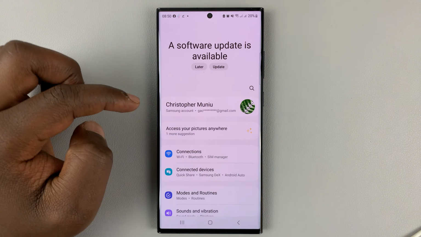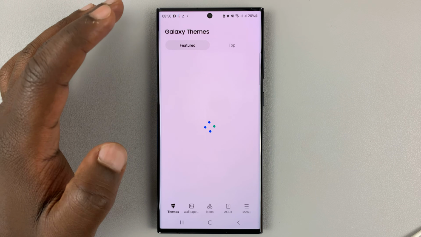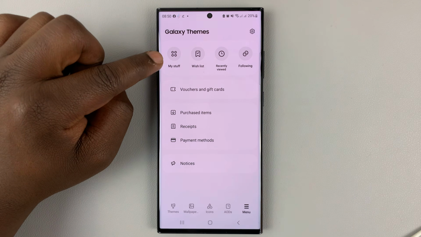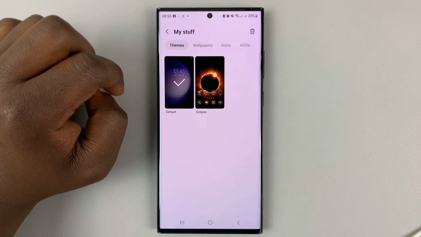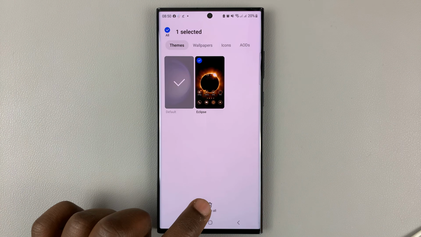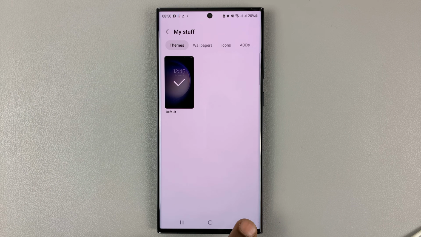So you can go back to settings, you can go back to themes, that opens the Galaxy themes, go back to the menu, go back to my stuff, and you can touch and hold that theme and select delete. Okay, and that theme is going to be deleted just like that.